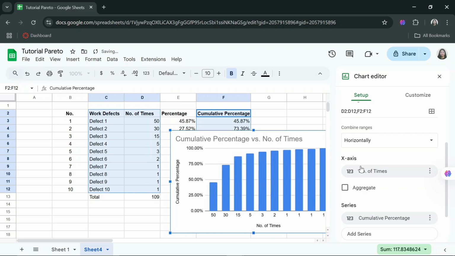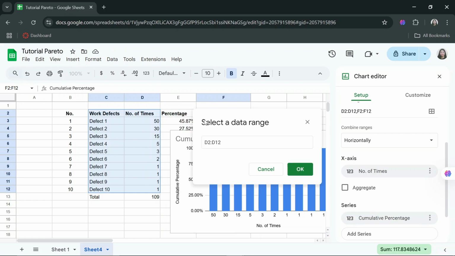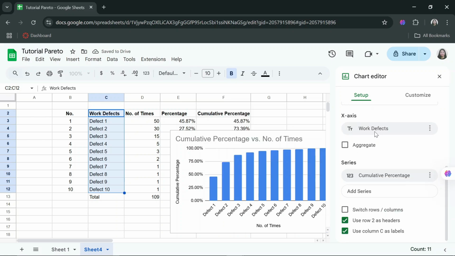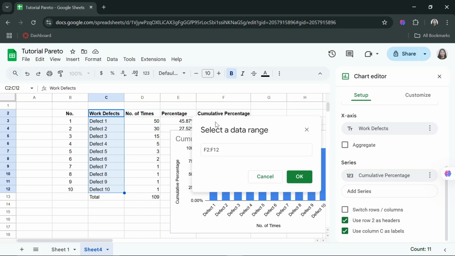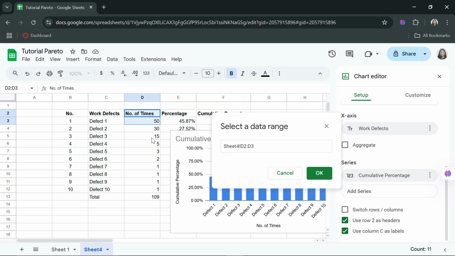So back to the x-axis, we select this category, number of times, click on it, and click on select a data range. Once this window pops up, you highlight the column work defects, but make sure you don't include total. Then click OK. Next, you scroll down. Under series, you click on cumulative percentage, then click on this button, select a data range. And once this window pops up, you highlight this column and make sure you do not include 109. Then click OK.